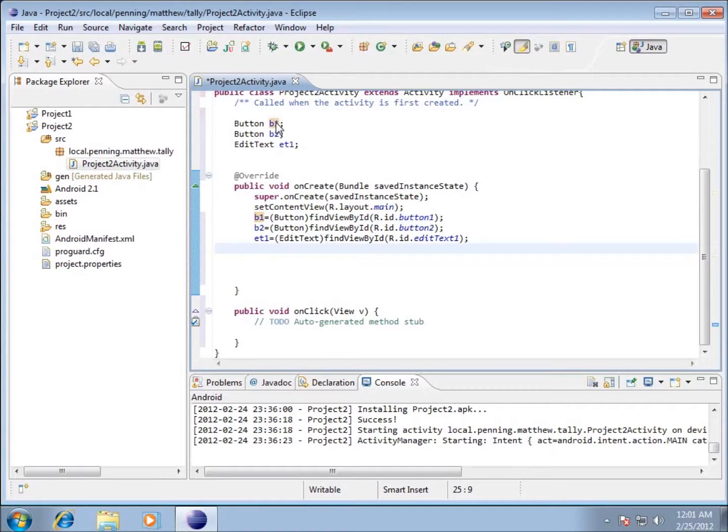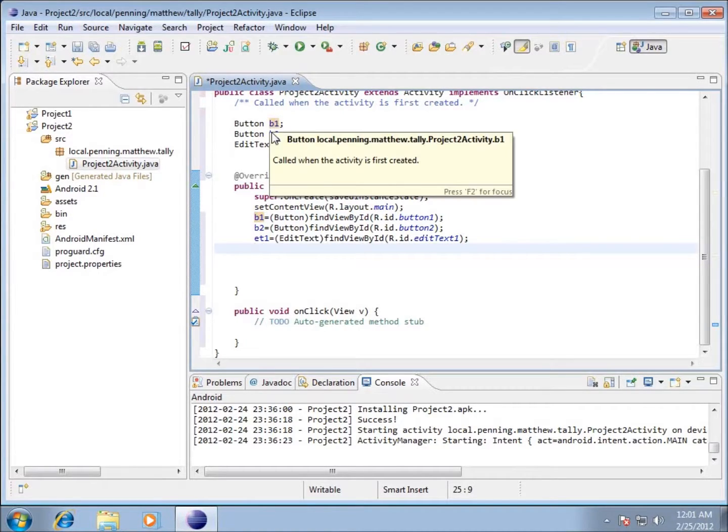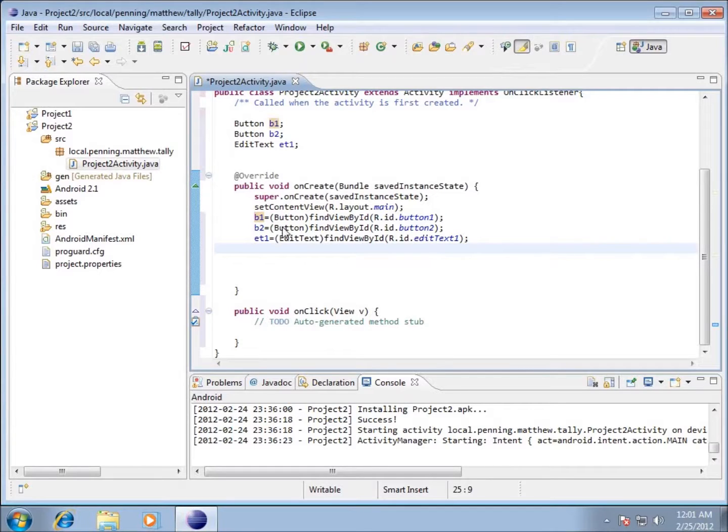My Java code is going to be the B1 here, and that references the XML button that we've created called button1. So anytime that button1 is created on my graphical side, it's going to reference it here as B1. Now that I've got it set, I'm going to go ahead and set the onClick listener, or basically let my code know that it needs to be listening for this particular button for any changes or any click events that happen within it.